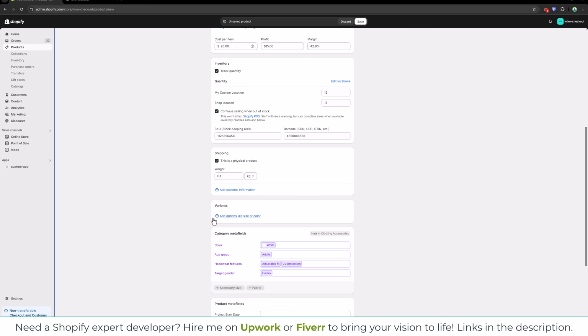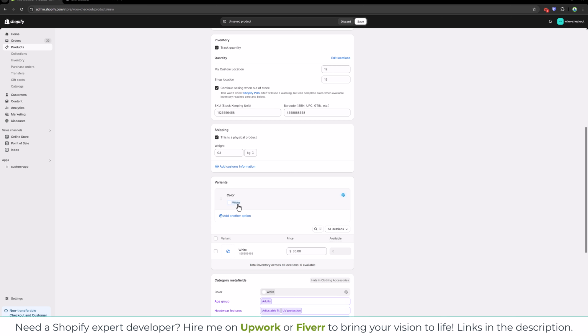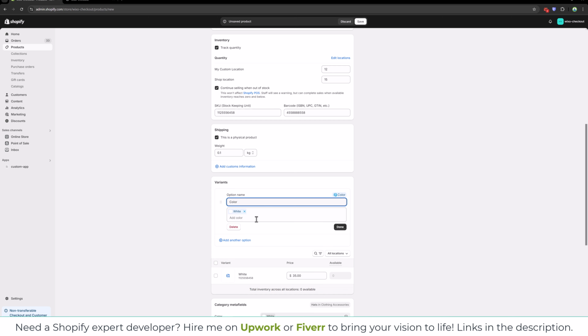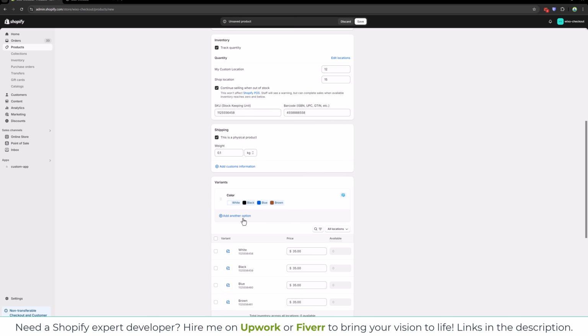And in the variant section, you can add the variants like color, white, age group and hardware features and Unix. You can add all the variants. Let's try to add a variant over here, color, and in the color we have a white option, and you can add more colors like black, blue, brown, and similarly you can add another option for the size.